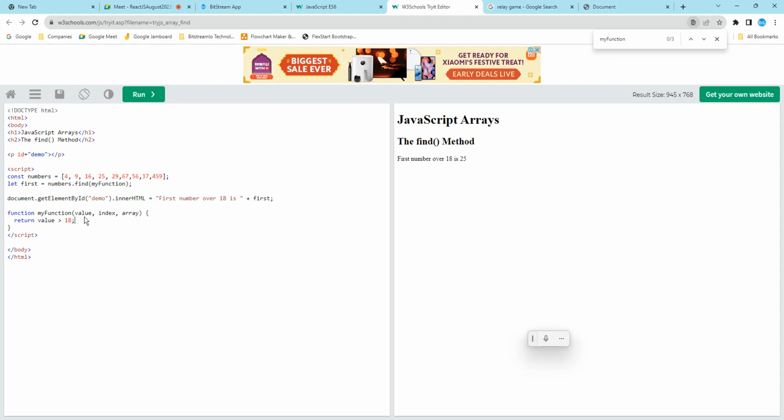So, what is the value it is containing? This is the 4. Okay, is 4 greater than 18? No. So the next is 9. Is 9 greater than 18? No. So like that it is going to print the elements. Okay, so this is how iterating through an array works.